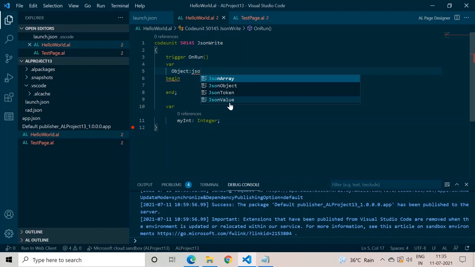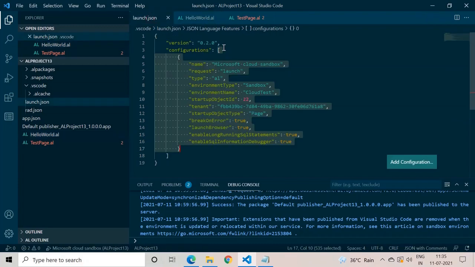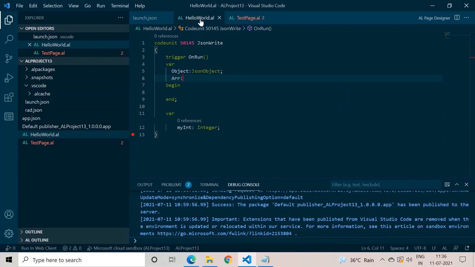Okay, so the very first thing is that we must select the JSON object data type. Because I want to create a JSON file and write data into it, I need objects. That's why I take a JSON object data type variable. Now one more thing is that I want arrays also, because we have seen that to prepare such a file we need an array also. So let's create one variable of JSON array. Right now that's enough.